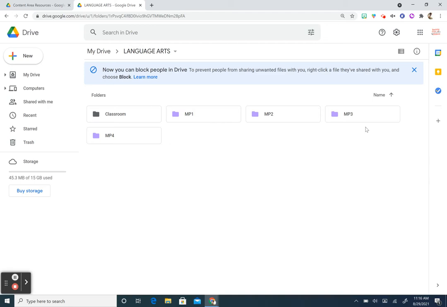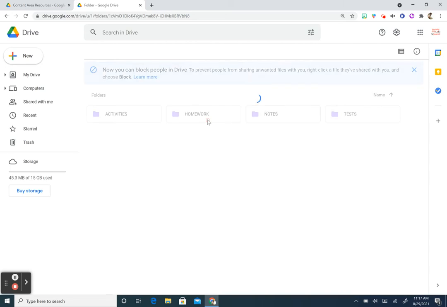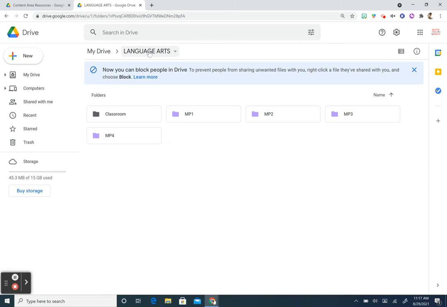The key to building digital binders is to find an organizational system that works for you. You may be able to categorize everything by marking period and house all of your activities, homework, notes, and tests, and know where everything is. I like to organize my folders by unit so that I can specifically see the content in which I'm working. So I'm going to show you how I build my binders.